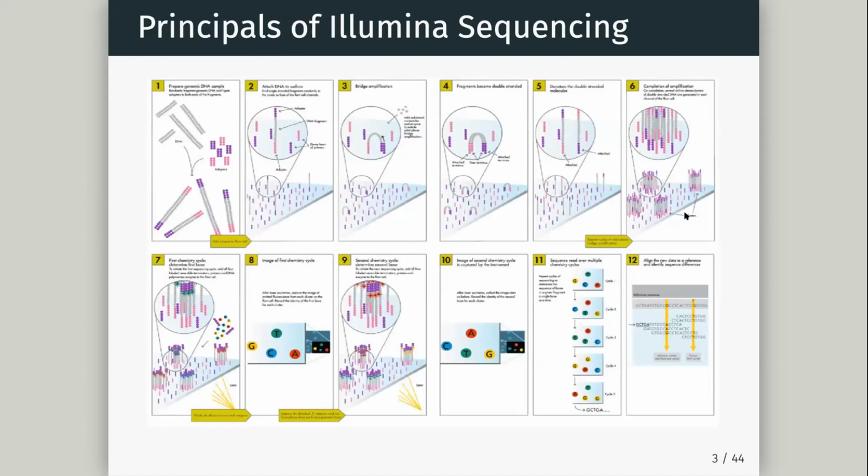So sometime in RNA sequencing, we'll get Connie, who is our genome center manager, to give a better explanation of Illumina sequencing, but let me try anyway.